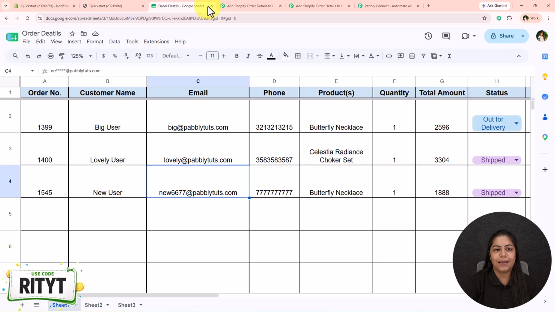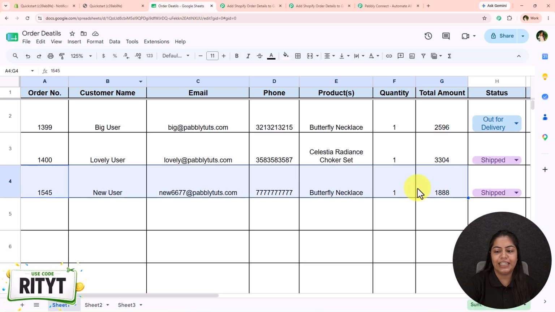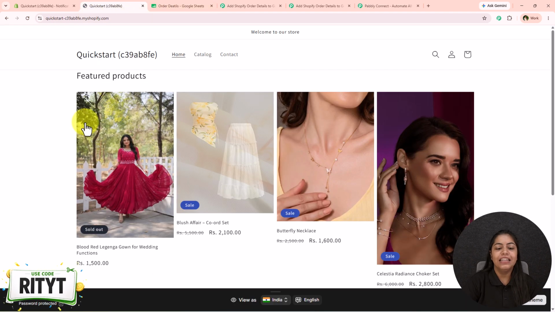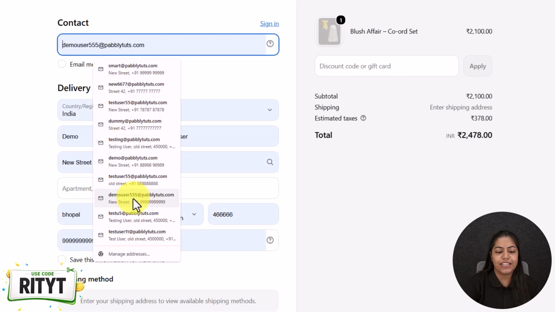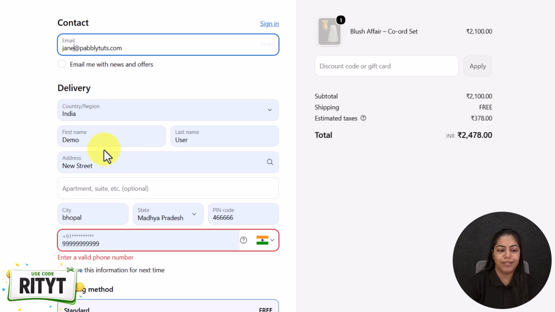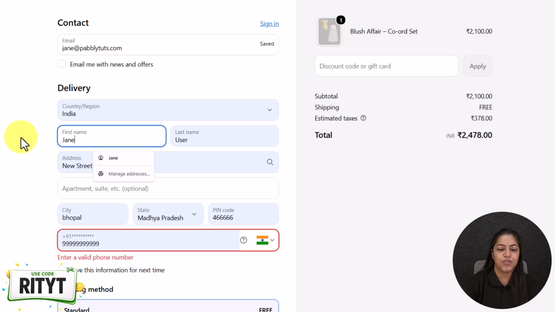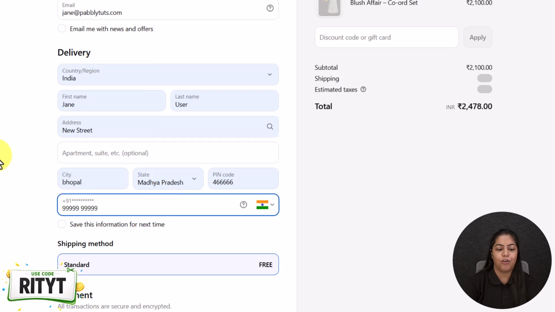Before I purchase something, I'm just going to switch off the previous workflow so that it is not going to automatically run and add the details. Okay. Now let me just purchase this cord set. For that, I'm just going to click on this buy it now, and I'm just going to enter all of these details to purchase the cord set. For the email, I'm going to keep it as jane@pabblytudes.com. For the first name, I'm just going to keep it as Jane, last name as user. As you can see, this as the rest of the details.